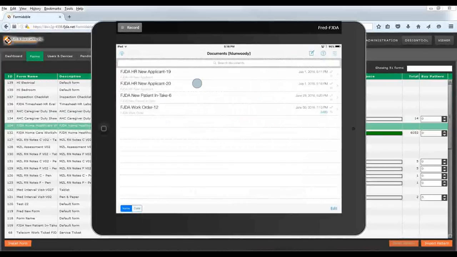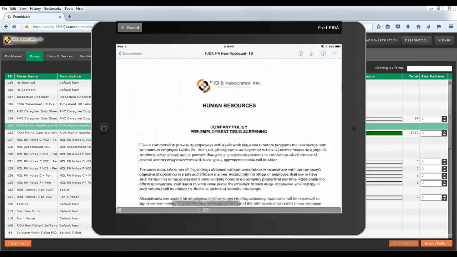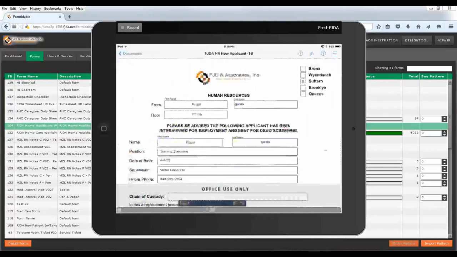Okay, so this particular document, I believe, is all completely filled out. So the whole document is completely filled out. Everything should be filled in. But if you notice, I still have that red dot up here. So that means I'm missing something.